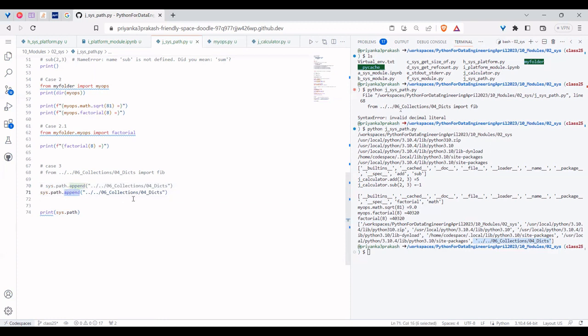Because it's a list, either we can do an append or insert. If you want to prioritize this path, you do an insert. If you want to just add this path also, you can do an append. Whenever they are referring to that structure, they will go in this order only. Okay, so this will do. Now you got the path.